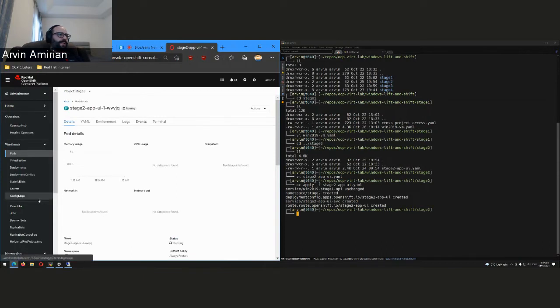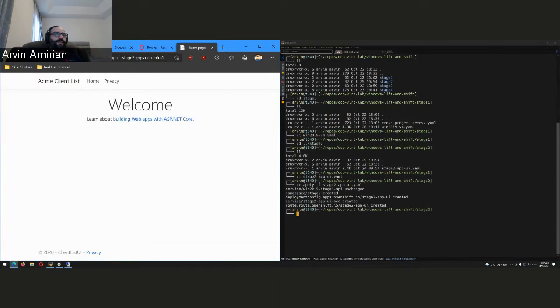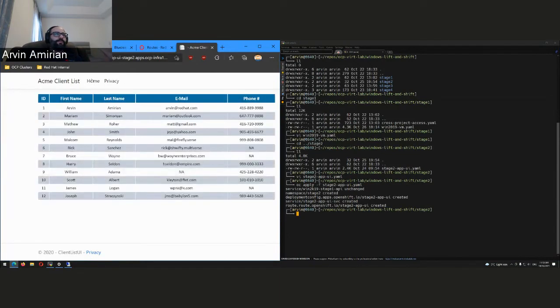So this is running now, and just like before, we have a route created for it. See stage 2 app UI stage 2. So this is the pod running, and bam, same application, API connection works just like you would run in a VM. And these are now running side by side. So that would be the first stage.